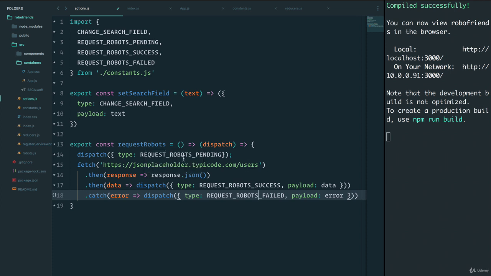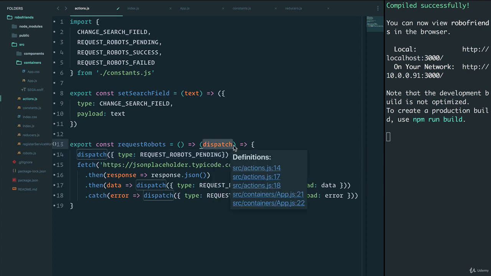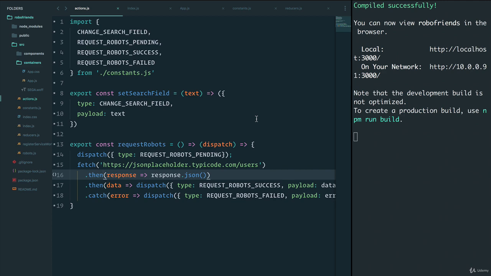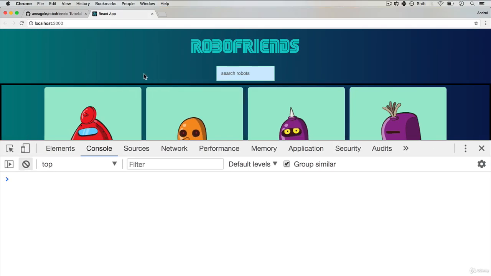And I know this can get a little bit confusing, but a thunk, because now request robots is going to return, again, because of arrow functions, this is going to imply that it's returning this. It's going to provide the dispatch function to this second layer function so that we can use it here. Again, this is something that you just have to get used to, but in the end, if we save this, let's see if it works. Now, I know it's the first time around, so we've probably messed something up, but let's check it out. I refresh, and everything works.